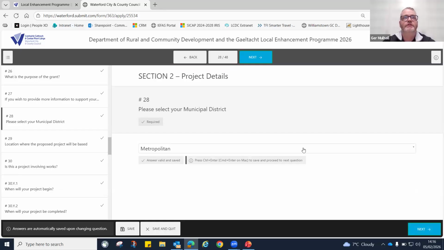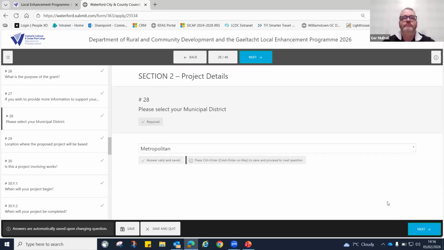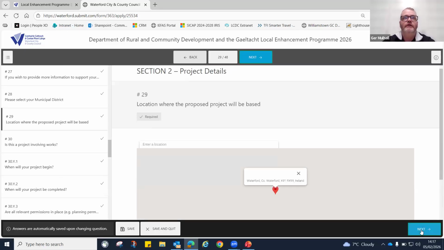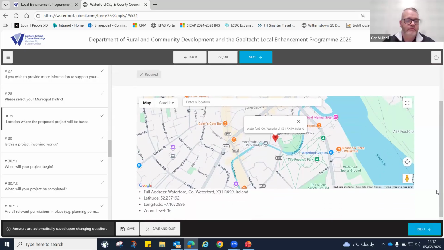Again, municipal district. We have Metropolitan, Cumra, or Dungarvan, Lismore. That is again just for the department's stats, so we know what municipal districts each project is in. And again, where the project is going to be located, just in case it's different to your registered address. You can just click on the map wherever the project's going to be, for mapping.